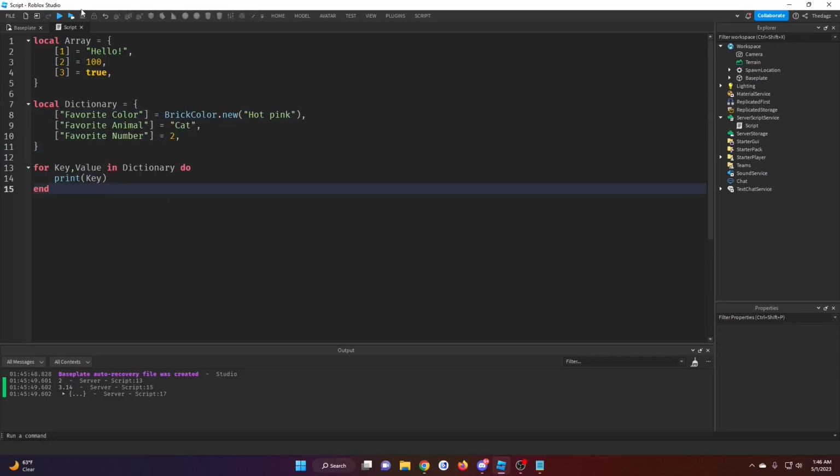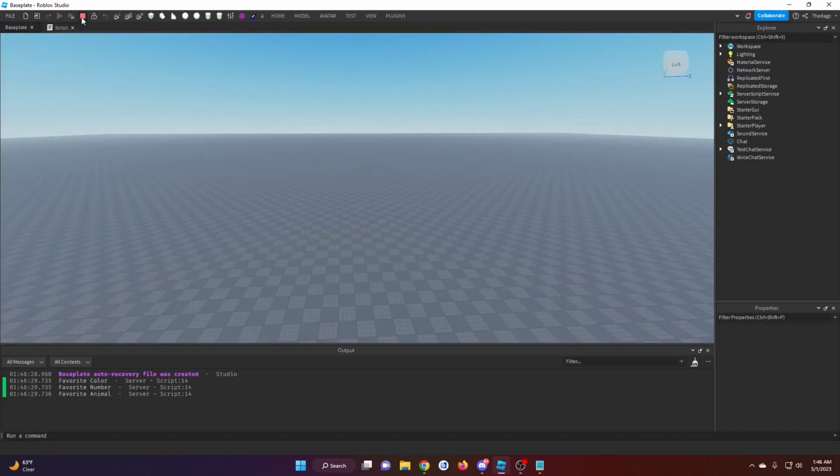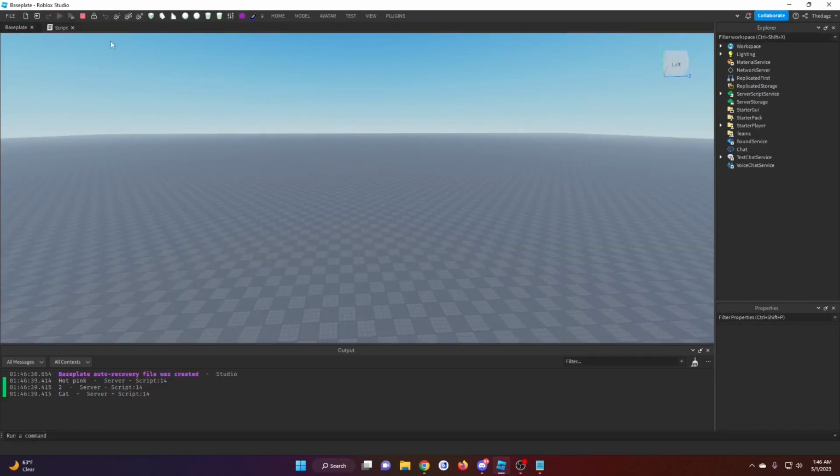So if we print just the key, you can see it prints color, number, animal. Very cool. And then if we were to print the value, then you can see it prints each value here.